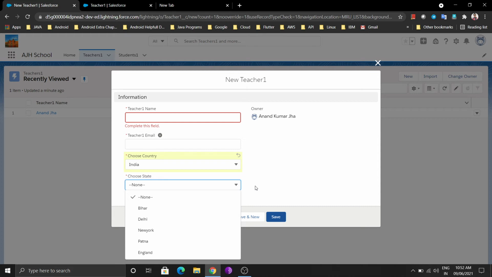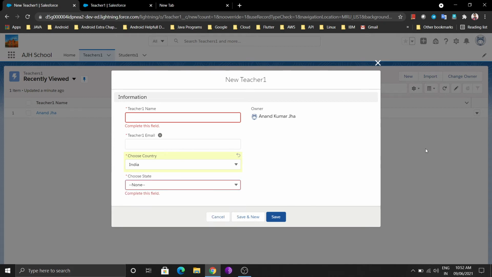For that, we have an interesting concept known as field dependency. In field dependency, there are two types of fields. One is the controlling field and one is the dependent field. So, what is a controlling field? The field that drives the filtering is called the controlling field, meaning the field on the basis of which we filter is known as the controlling field, and the field whose values are filtered is known as the dependent field.